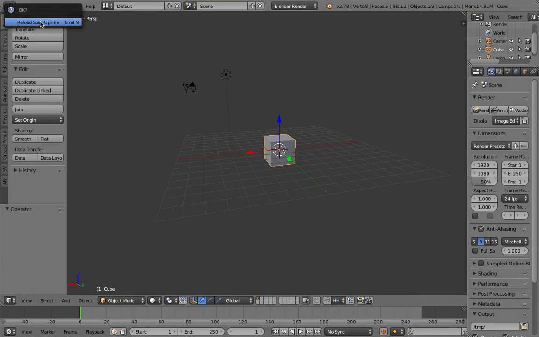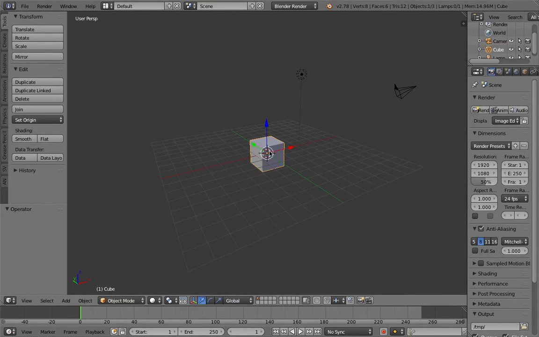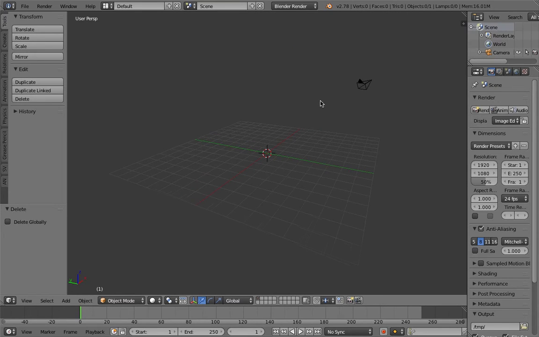Okay, let's start with Blender. This is the default Blender scene. You have the default cube that you can just delete, and you have the lamp and the camera. We can delete the lamp for now because we don't need it. We can leave the camera. We're going to need a camera to do the render.